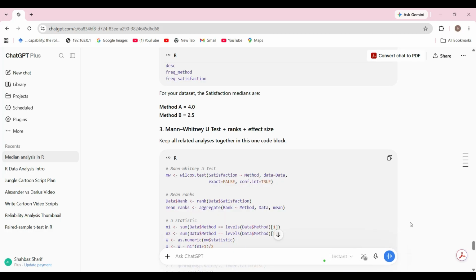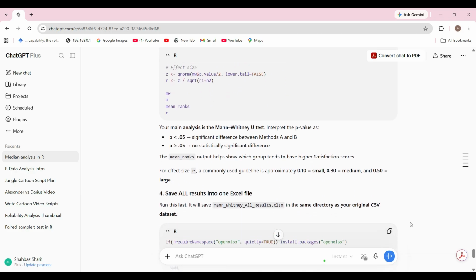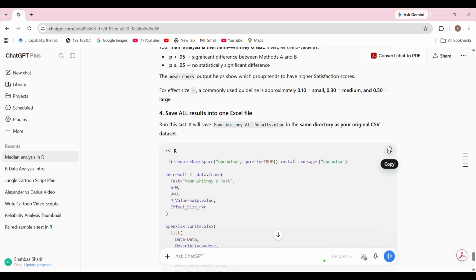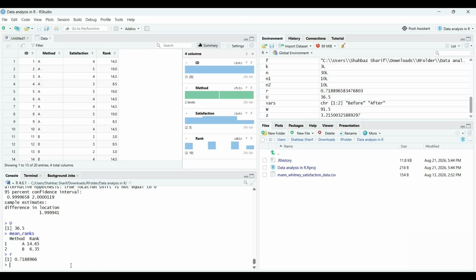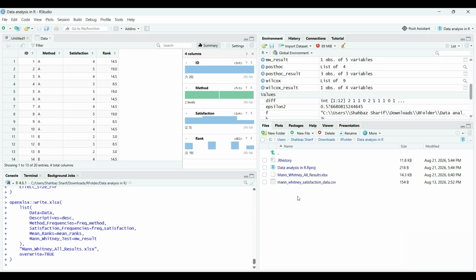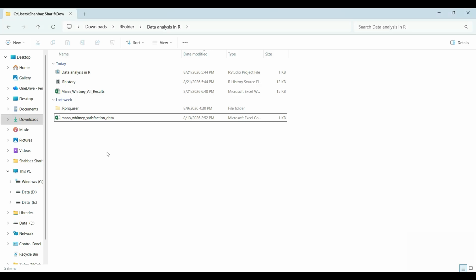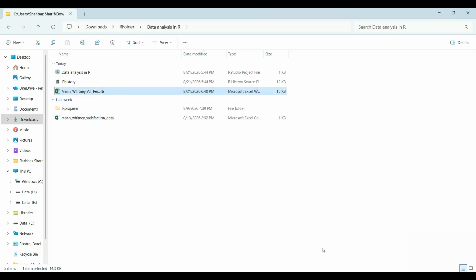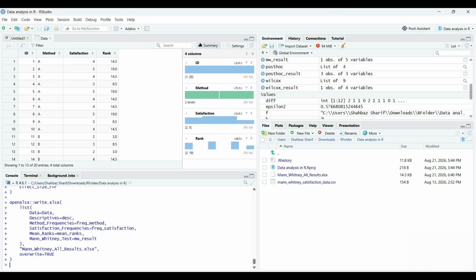Okay, in the last step we save all the results in one Excel file. Copy this prompt, paste it here and press enter. R successfully created the Excel file with all the results. You can find the file in the same folder where we are working, and you can see all results here. So in this way we perform the Mann-Whitney U test in R.